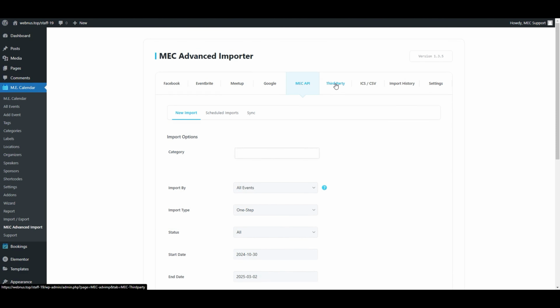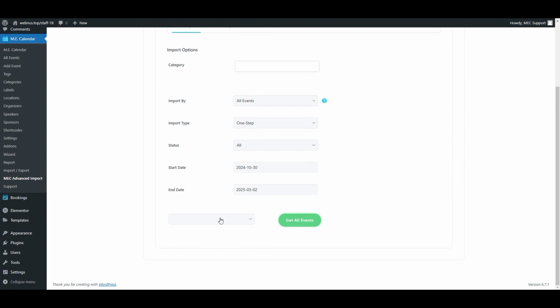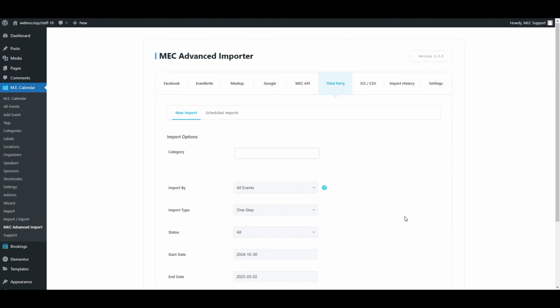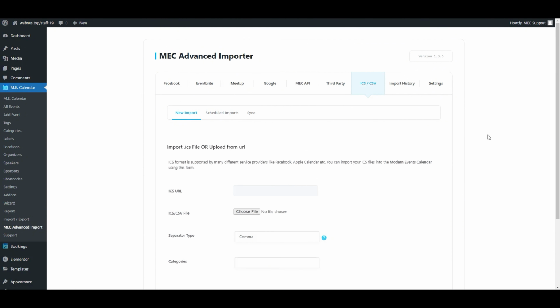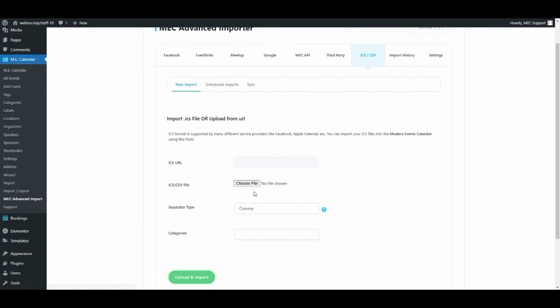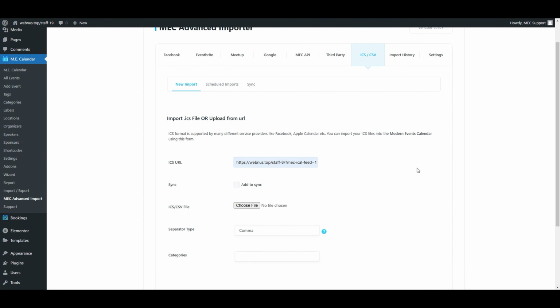2 tabs remain. One is Third Party, which currently offers support for 3 different calendar solutions: Event Organizer, My Calendar, and Eventim. You can import events from all these 3 to MEC. The next tab is ICS/CSV import. Here you can import .ics and .csv event files or upload events from an ICS URL from any other site. I'll add an ICS URL, for example.